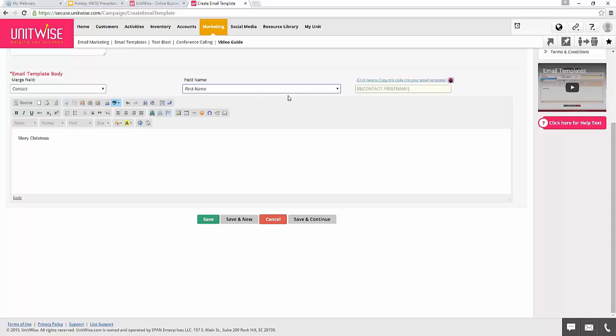And as you can see, after you select contact and first name, now we have this little code that's generated over here in this box. Now you can either copy that or simply click here to copy the code into your email template. And now we've got the code right there in that first line. So now it's going to say, Merry Christmas Susan or Merry Christmas Elizabeth, whoever you're sending it to, their first name will be automatically included in the email itself. So you can customize the beginning that way.